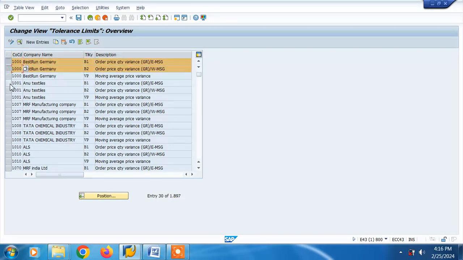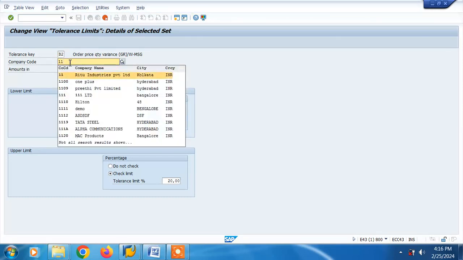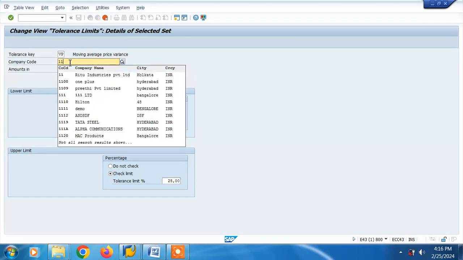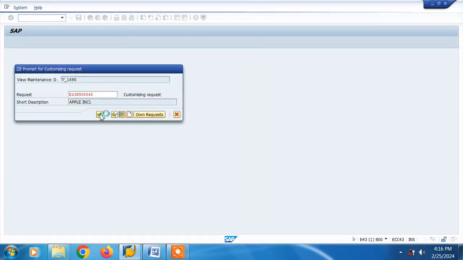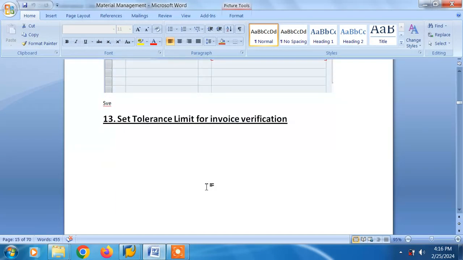So let's select them and copy. B2, VP, and we have to save it. Okay, the concept is same here, so no worries on that.